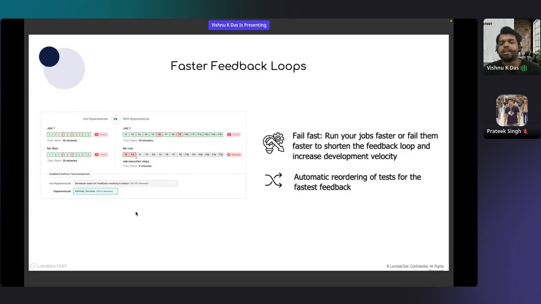So, faster feedback loop. With fail fast as a feature, you can shorten your feedback loop. What happens with fail fast is you can define, let's say, if there are 4 consecutive failures, it would just abort the complete job and it won't wait for the complete job to complete. So that's what the fail fast feature is.